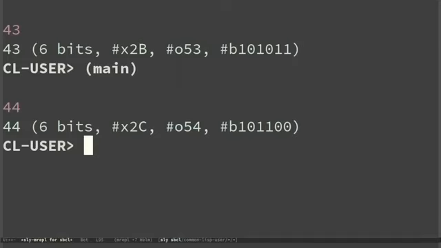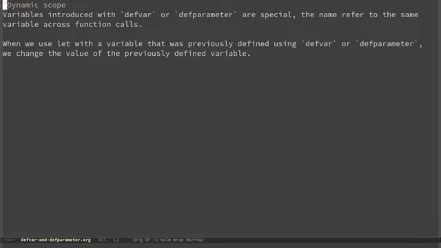We can see this is the same behavior as the JavaScript code. On the other hand, variables introduced with defvar or defparameter are special. The name of the symbol refers to the same variable across function calls. When we use let with a variable that was previously defined with defvar or defparameter, we change the value of the previously defined variable.